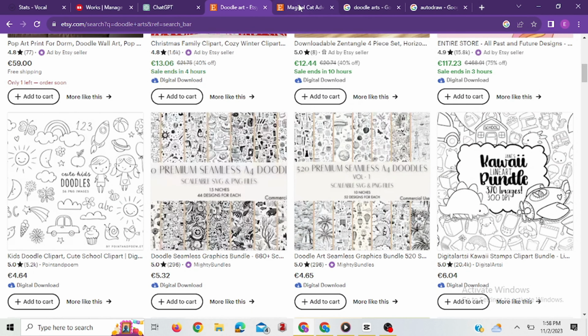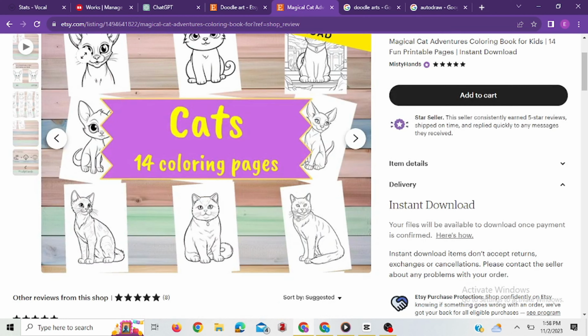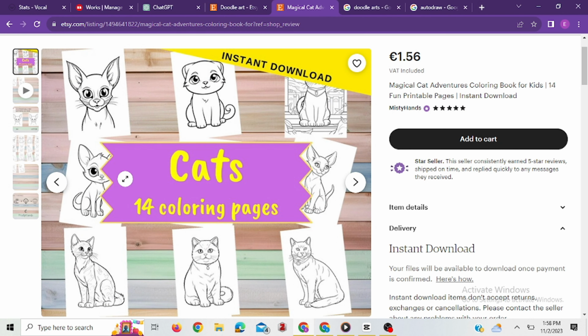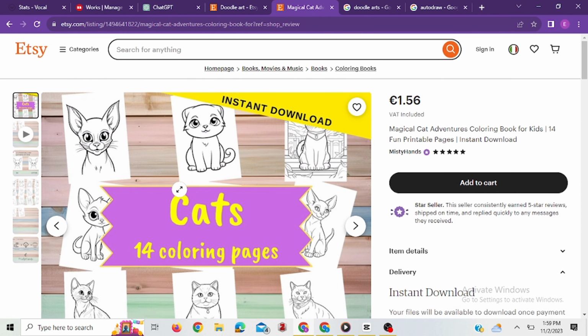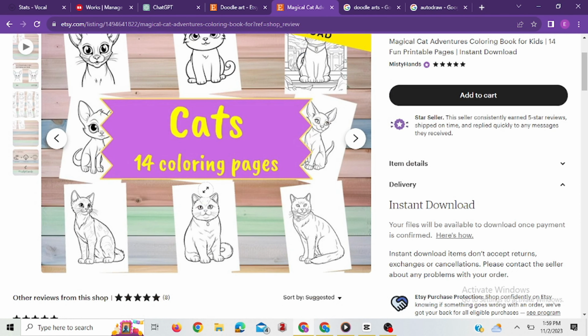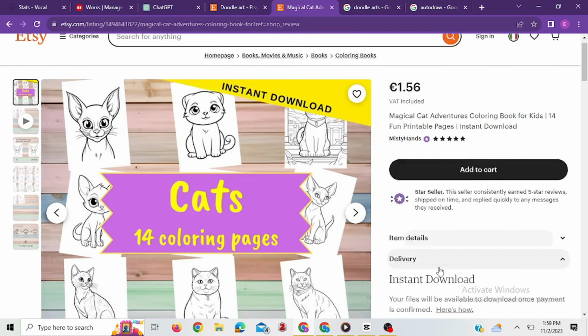Another one is something like this. You see, this one is super easy, it's just a coloring page, just a single art on each page. This is very easy and super simple to do. So something like this is what you can actually make using this magical drawing tool by Google, and then you can start making money off of it.